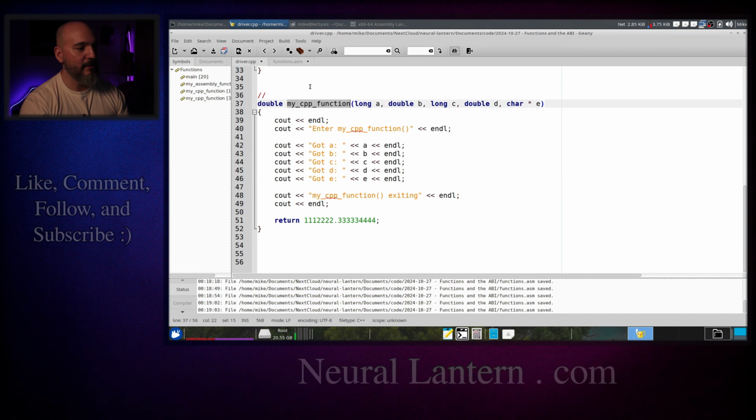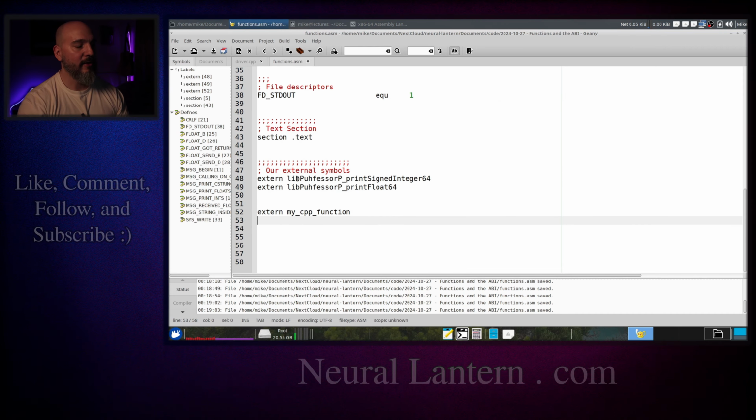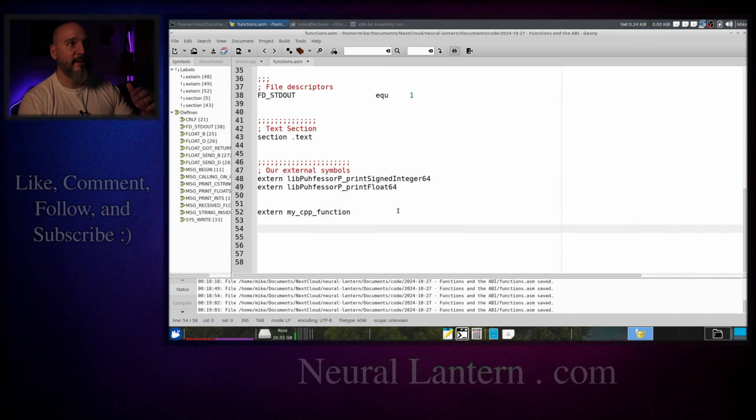My CPP function. We're just letting our assembly module know that there's a function in another module that we should be able to call on. Even though all of these modules are going to be linked into the same program, we still have to do this just to let the assembly module know.